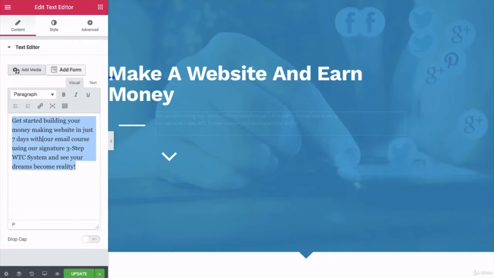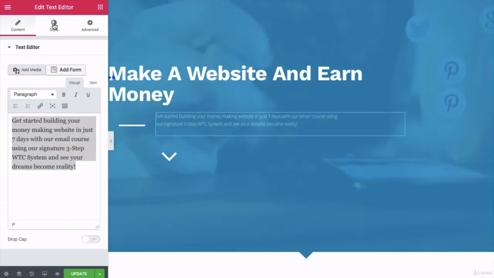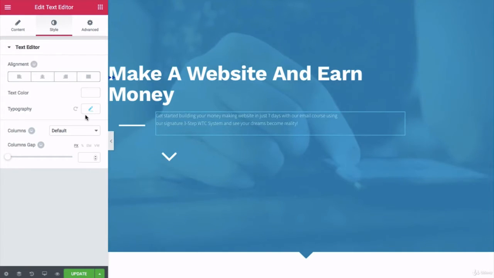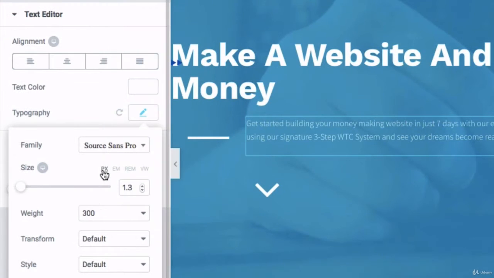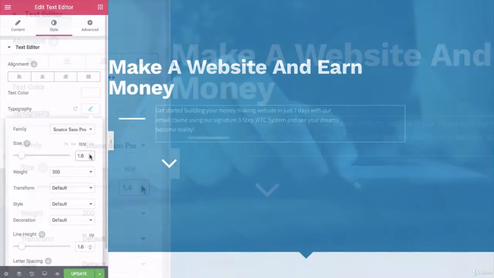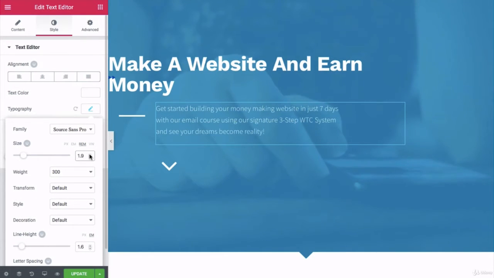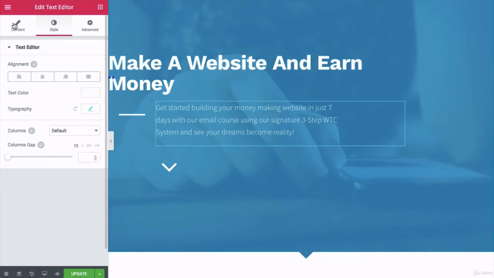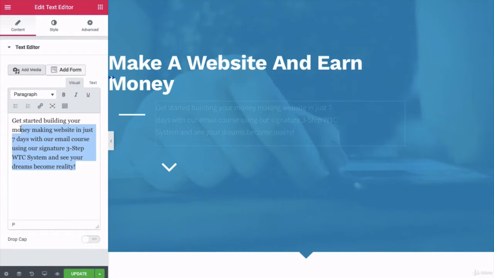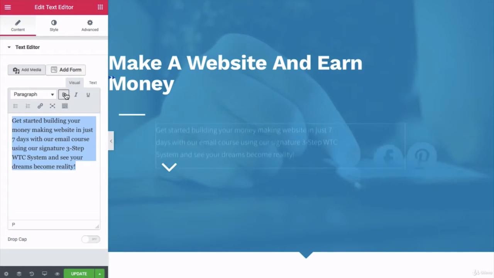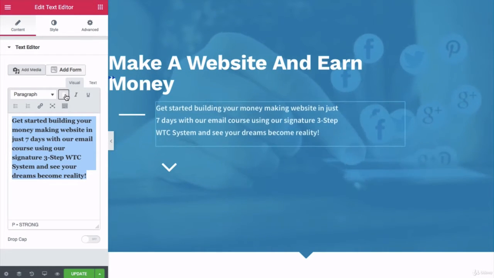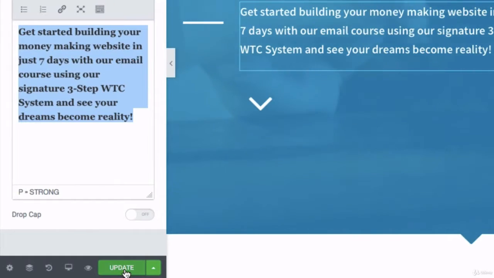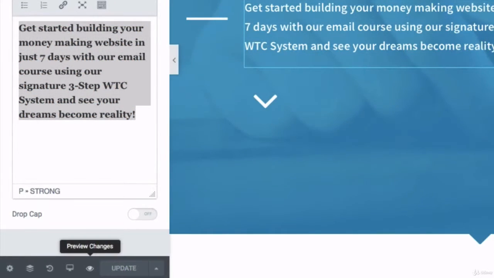So we have all this done. Then just go to Style, Typography. And you can either choose pixels, or let's try this right here. This might be easier. And bring that up to 2. Okay, cool. That actually looks really good. So then we can go back to content, highlight all this, and then bold it. Perfect. Now you want to update to save changes. So let's go ahead and preview the changes. Go ahead and click the little eyeball down here.